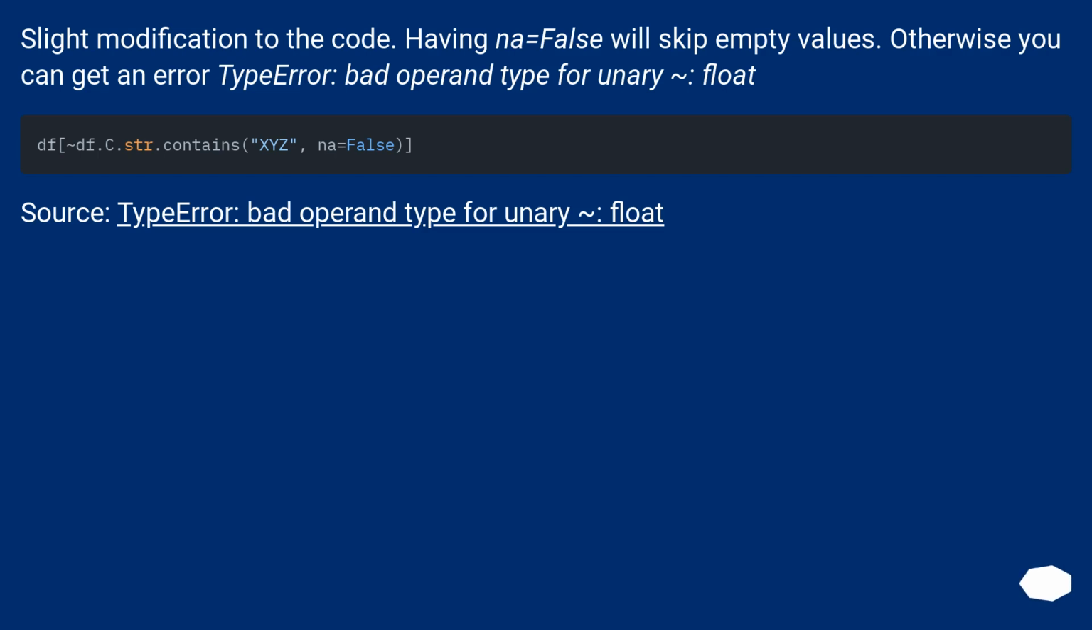a slight modification to the code. Having na=False will skip empty values. Otherwise you can get an error: TypeError: bad operand type for unary ~: float. Source: TypeError: bad operand type for unary ~: float.